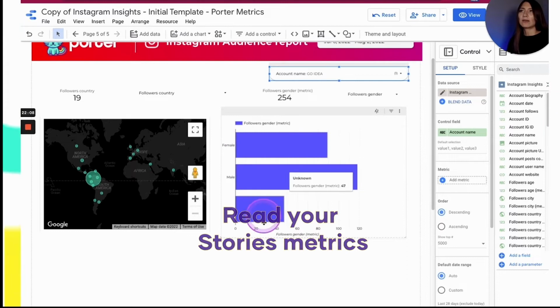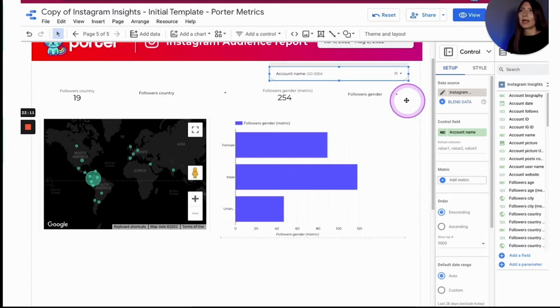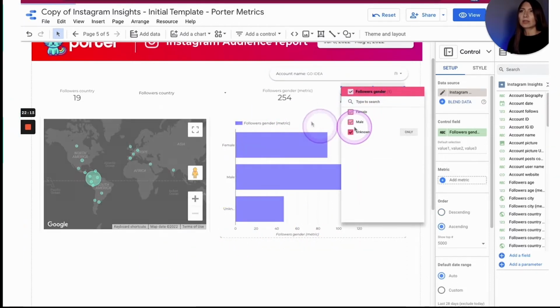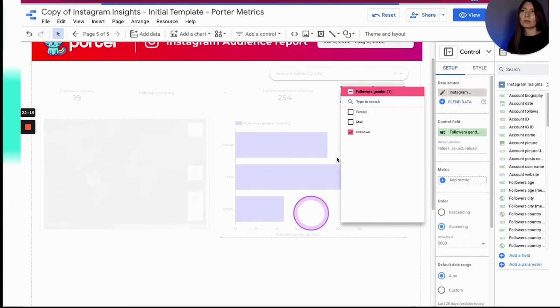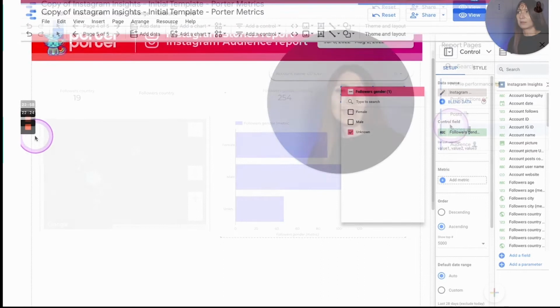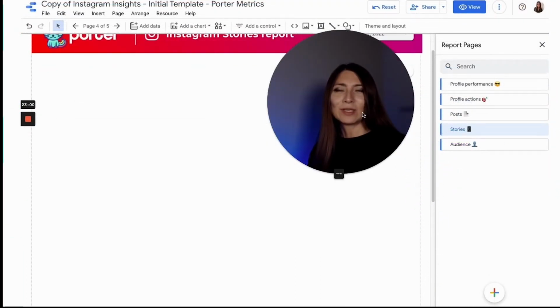And I also have a chart for the gender. I can also select a filter and see what is the audience, or the people that are more engaged with my content. And last but not least, I'm going to take a look at these important metrics that are related to the stories.